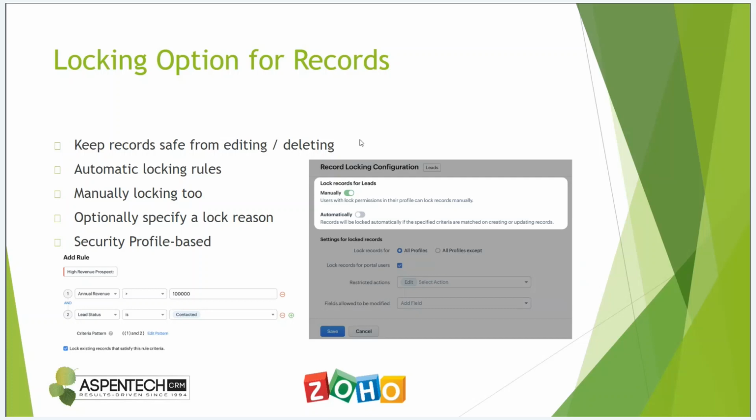When you manually lock a record, you can also specify a lock reason if you want to, so other people will know why that record is locked. And these are going to be security profile based. So that means that you're not necessarily locking and unlocking records for individual users. You're giving security profiles or user profiles access to the record being locked or unlocked. So you just want to think about how you're implementing that and make sure that you've got your security profiles in a good spot there.